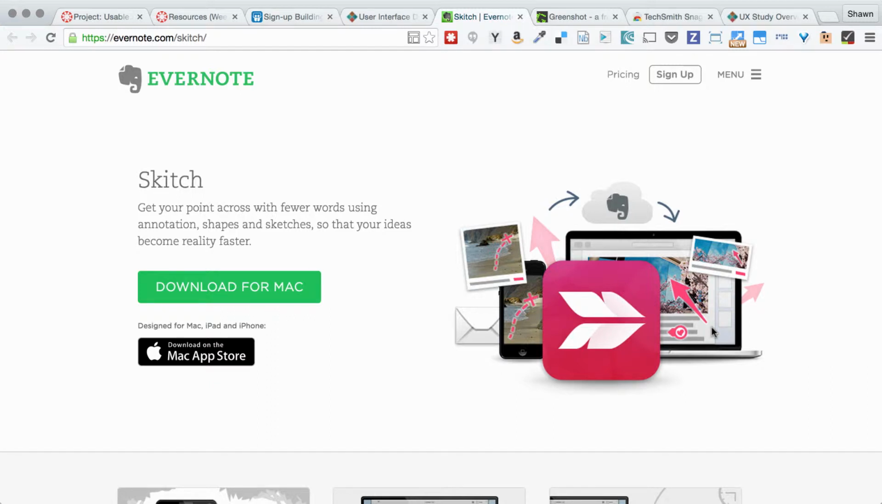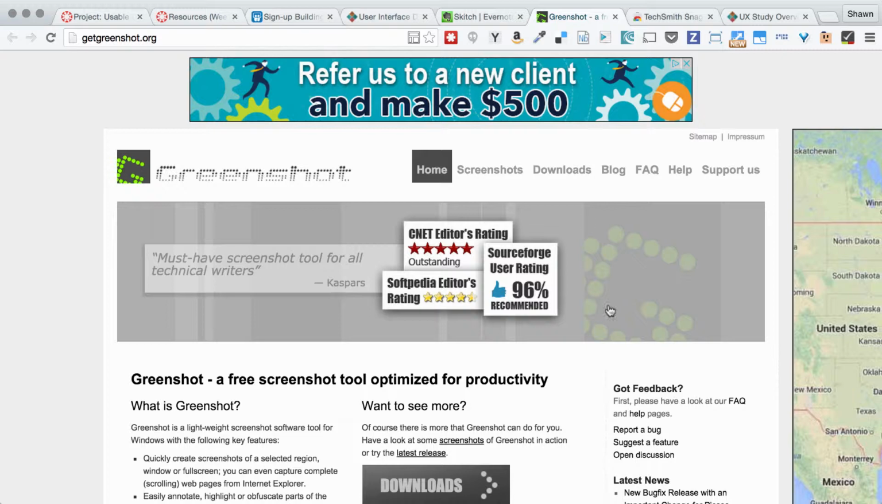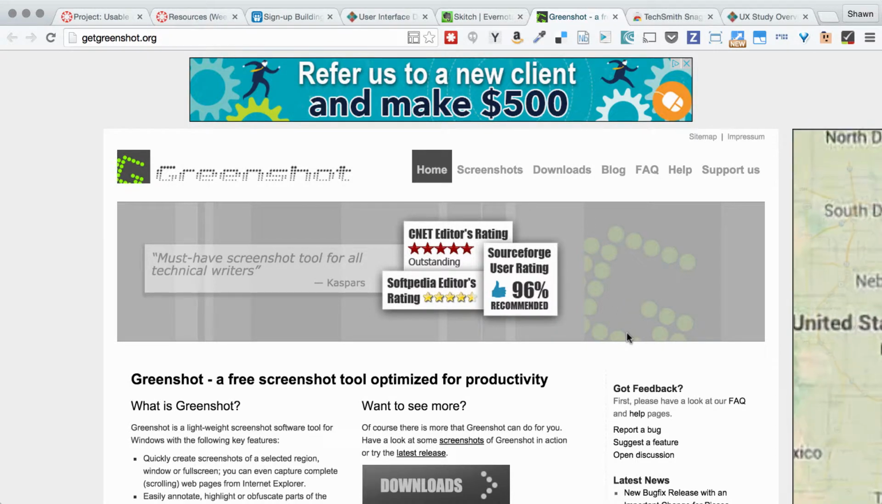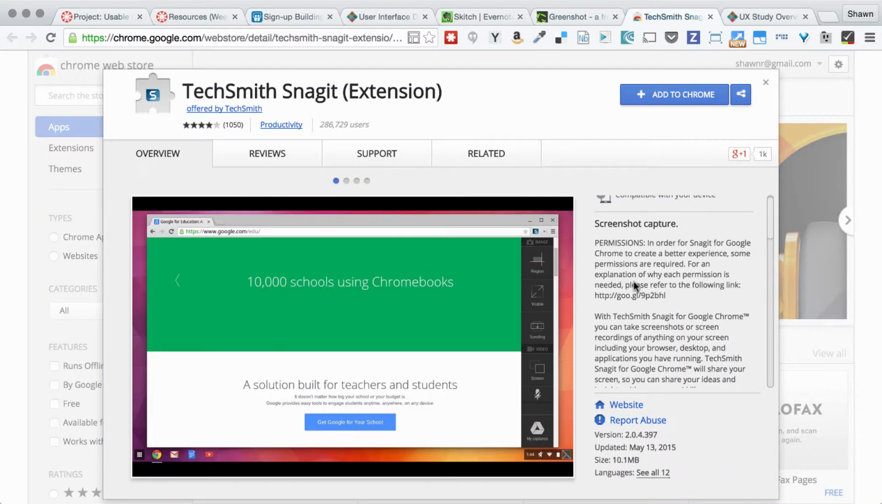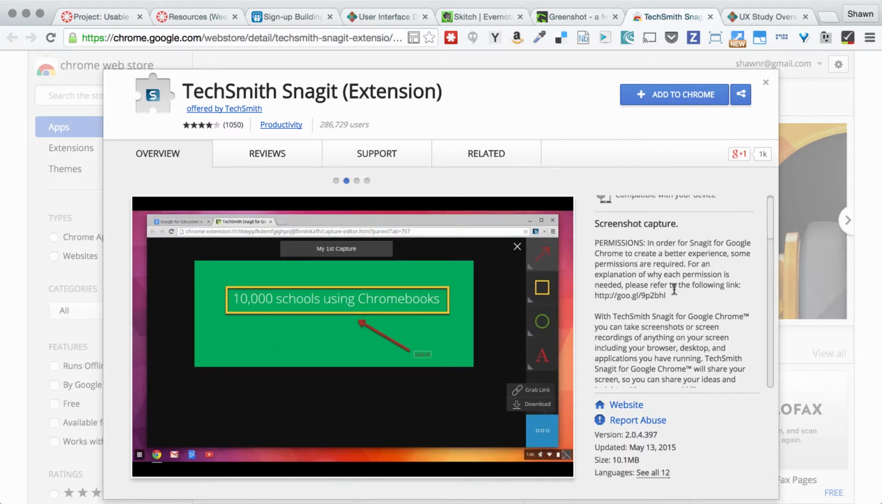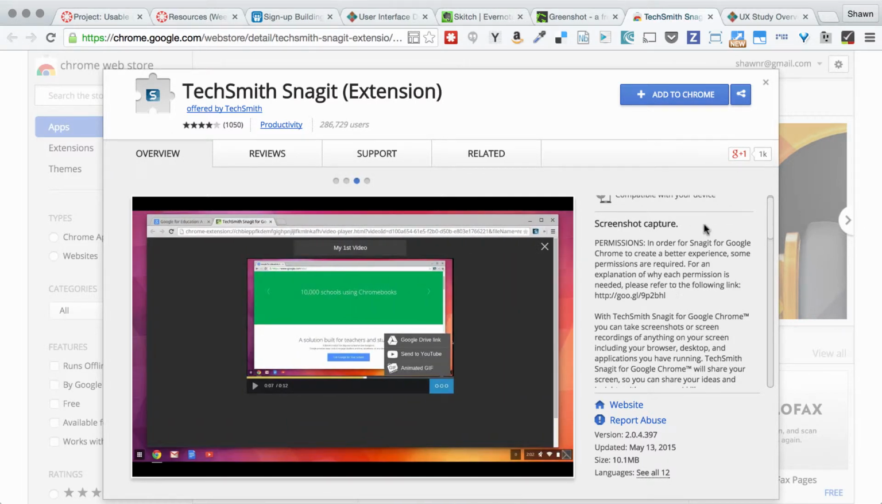So sometimes when you're analyzing websites, if you were analyzing like a bank website, you don't want to show your account numbers, so you can blur out sensitive data in the image. Greenshot is essentially the same thing but for PCs, so you might check that out. And then there's Snagit, which does screenshots and screencasting and works within the Google browser. And so this is available for everything, and it's free. So you may as well give it a shot and see if it helps you out.